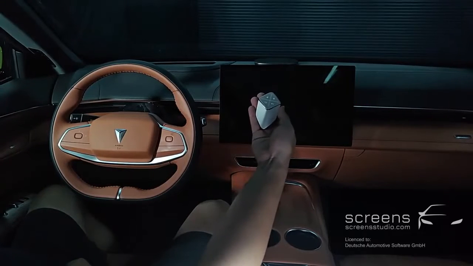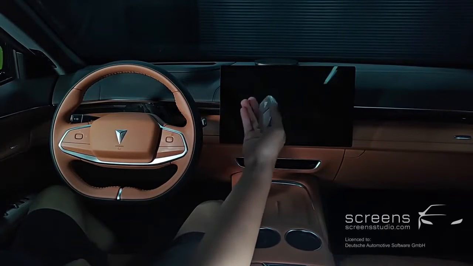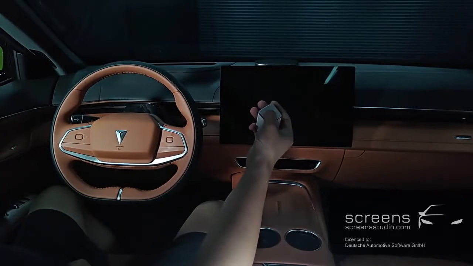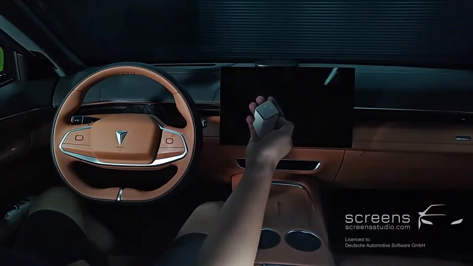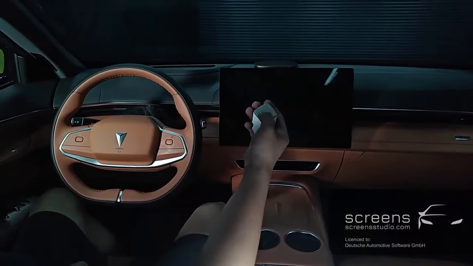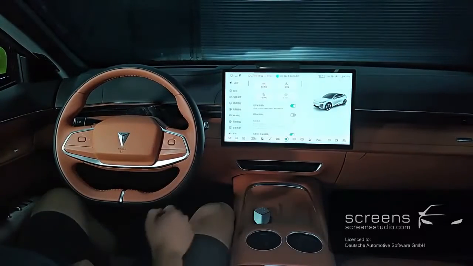First, let's look at the key. The key has 4 buttons, including the unlock, lock, trunk, and car locator button. Click the first button to unlock the car, and the system will give a voice prompt.